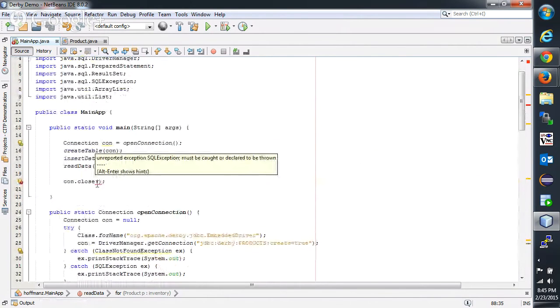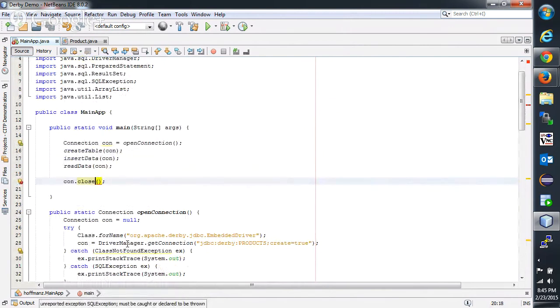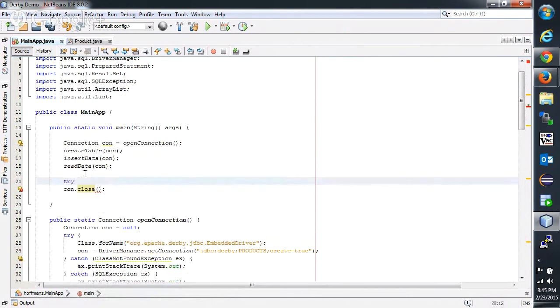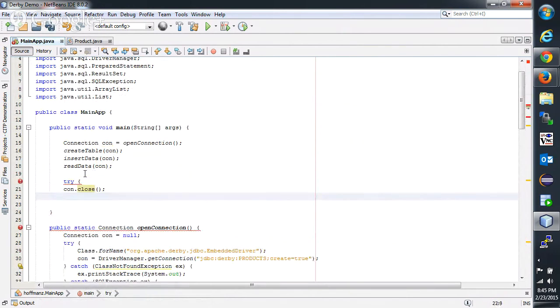All right. And then finally, inside of our main method, closing the connection can throw an SQL exception. So let's patch that one up as well.